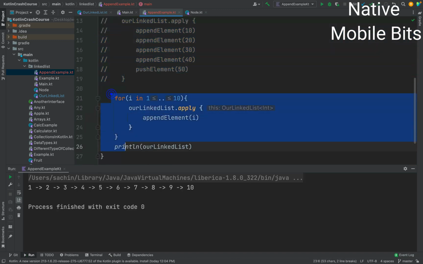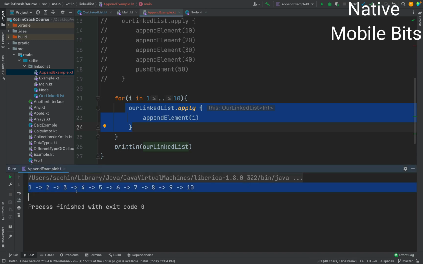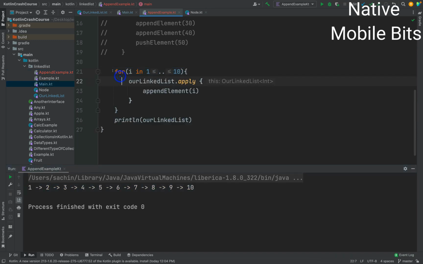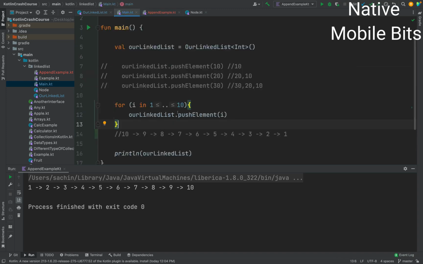So we are having one for loop with a range 1 to 10, and then we are having a function applied to our linked list object, and we are appending all the elements coming out of this for loop. So this way we are getting this output. We also used this for loop inside our main class when we were using this push element, and we were getting this output, right?